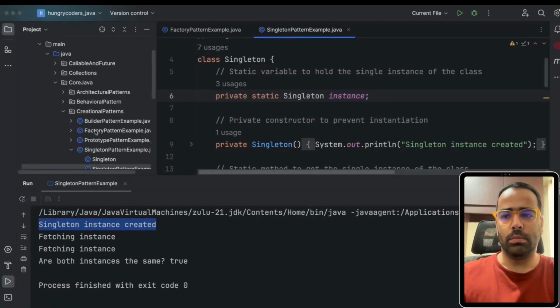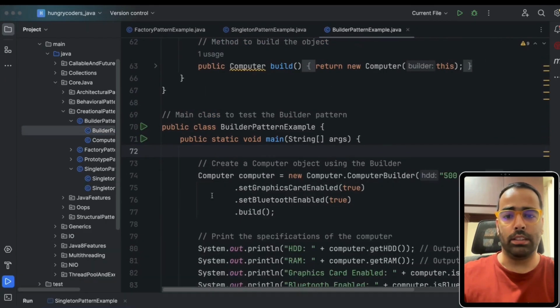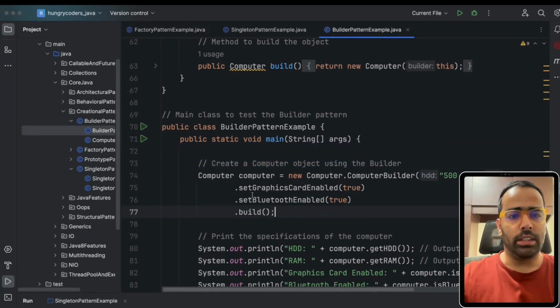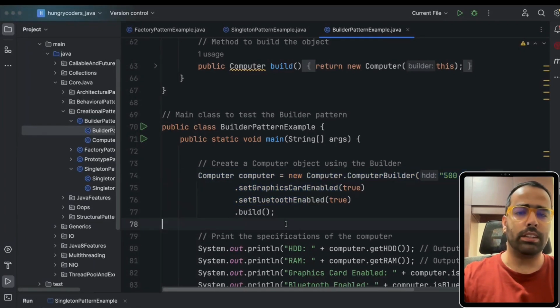If I go to the builder pattern example, you will see we are creating a computer object using a builder. We are saying create a computer with the hard drive HDD as 500 GB and RAM as 8 GB. Then we set additional properties, graphic card enabled and Bluetooth enabled, and then we call dot build. You would have seen this kind of builder method if you work with Java and Spring Boot, where other libraries use the builder pattern, with which you can create any object.